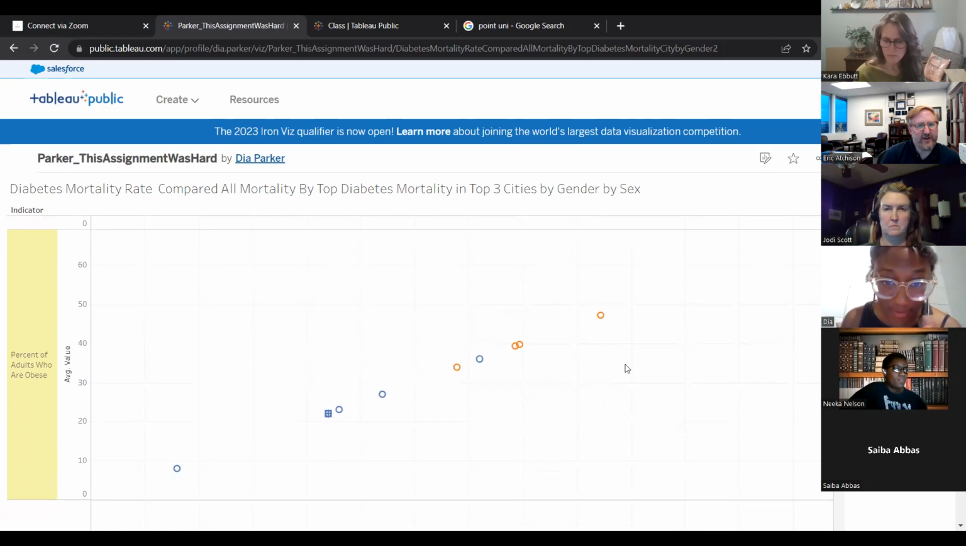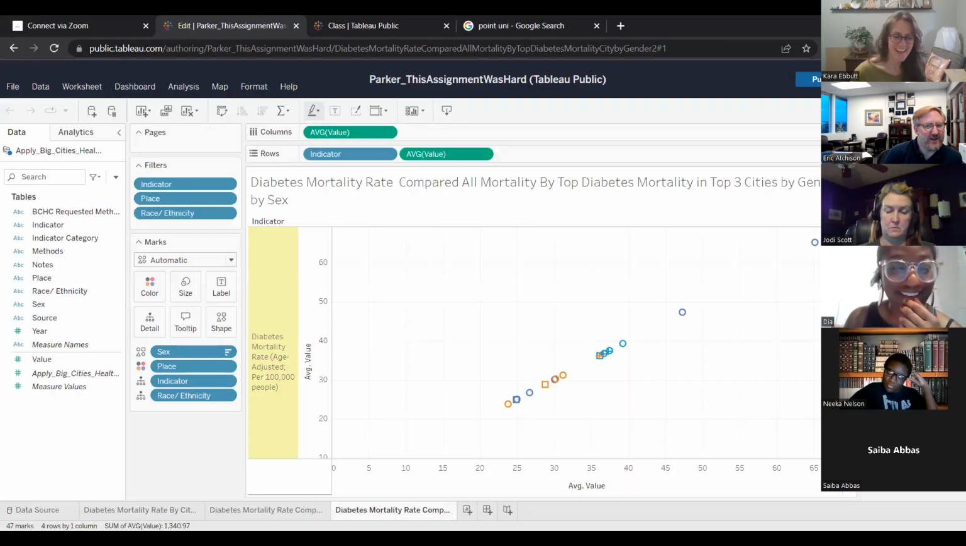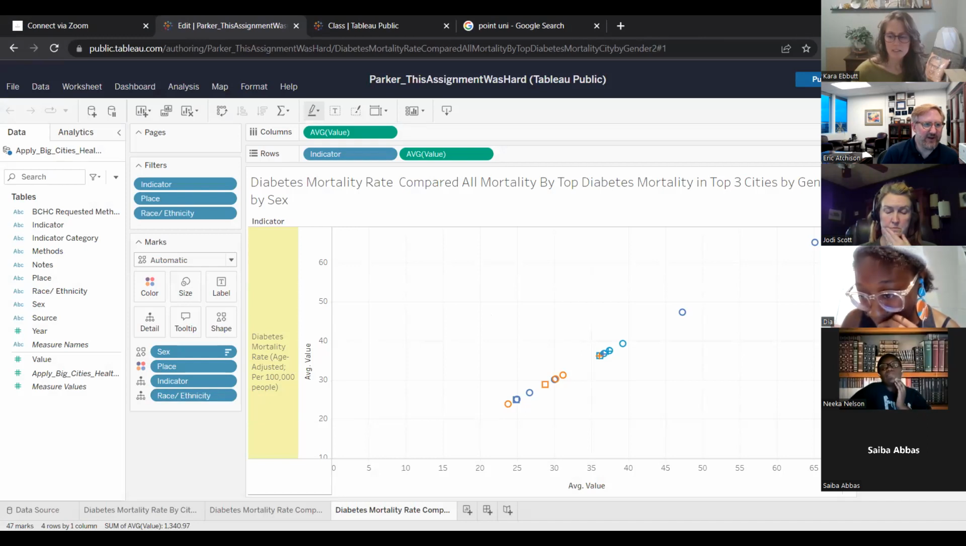Hey, Dia, do you mind telling us how you did the highlight indicator? You want me to walk through that? Sure. Oh no. Okay, hold on. You don't have to do it. Just tell us real quick. Oh, okay, but I don't remember. Okay. I think, what did I do? It looks like indicator is a filter. Did you assign it as a highlight?